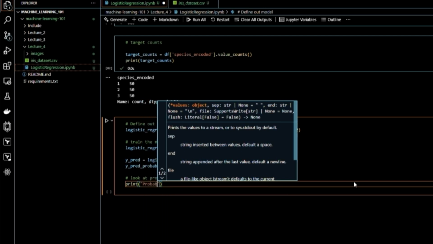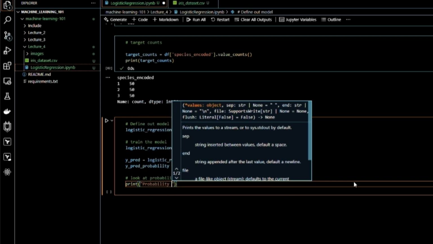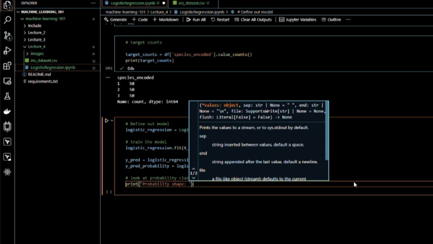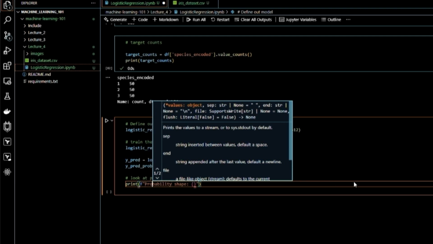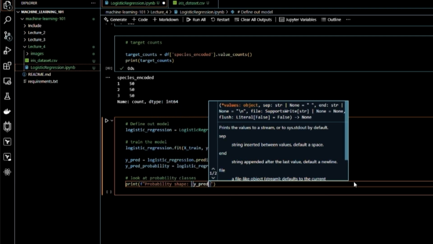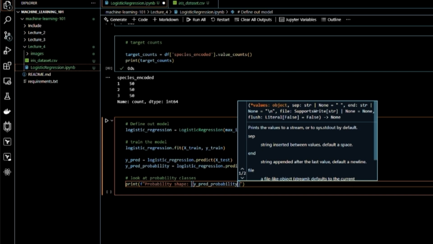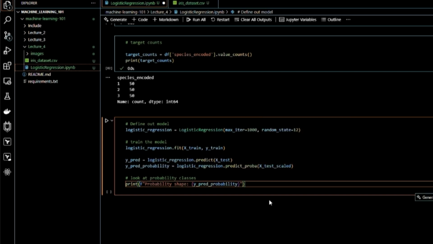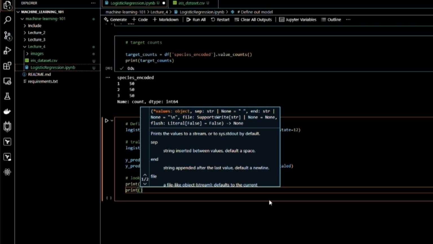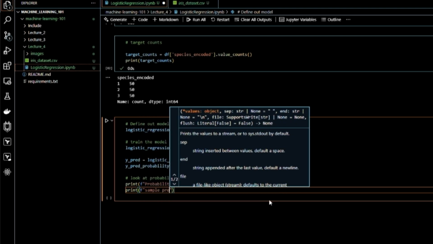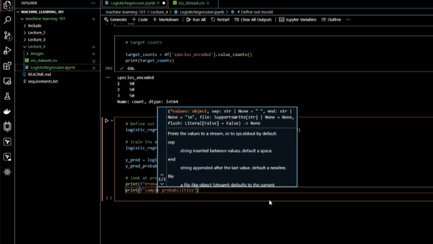We're going to print out a message, and this is probability shape, and that shape is going to be, well, we'll do it this way. Add a format, and that shape will be y pred probability. It's going to be the probability that we defined here. All right, and then we're going to print, and we'll say sample probabilities. That's fine. We can leave it like that.